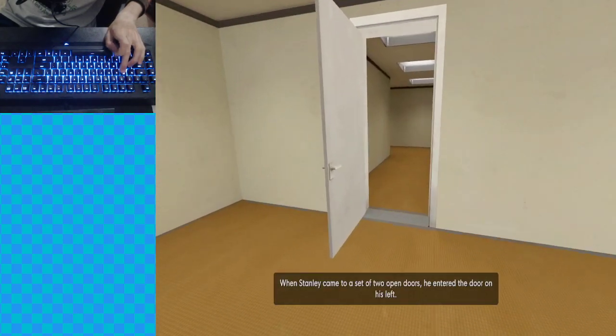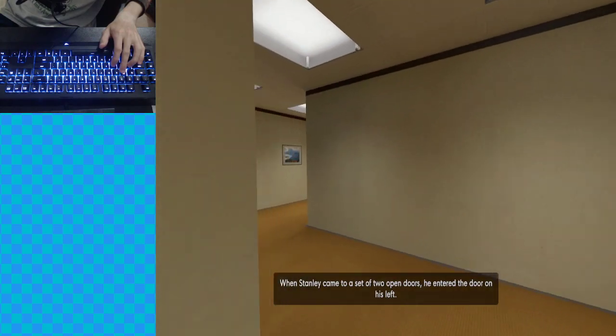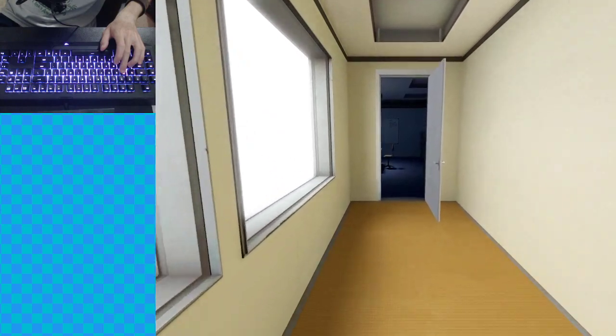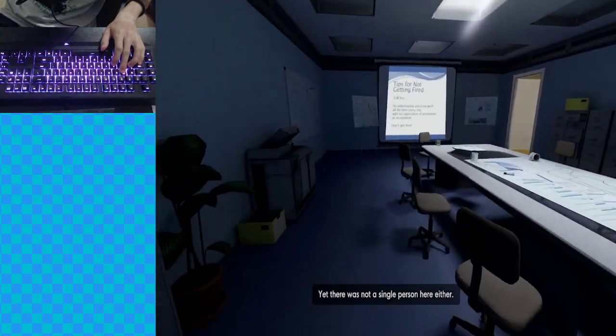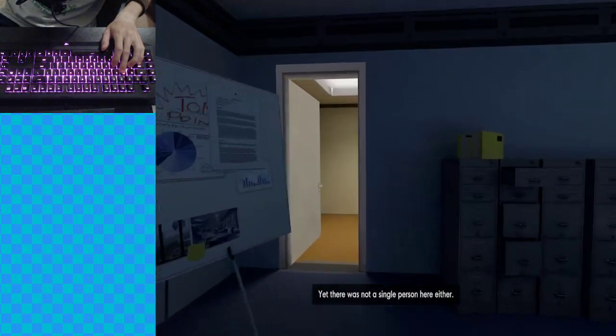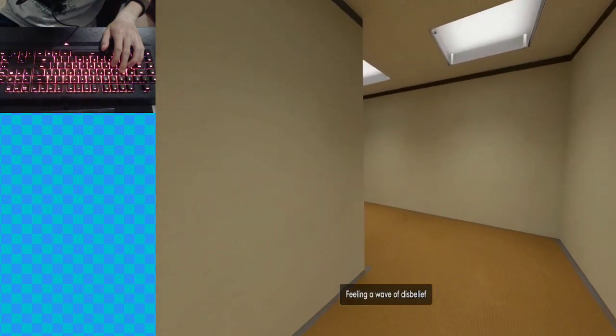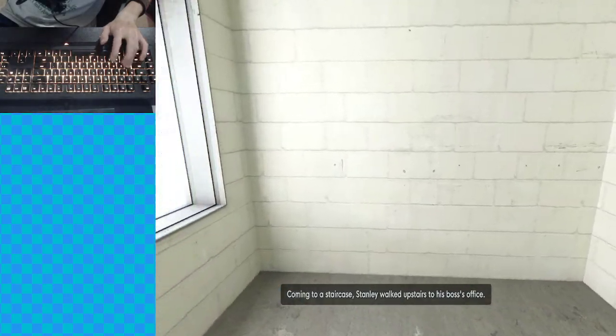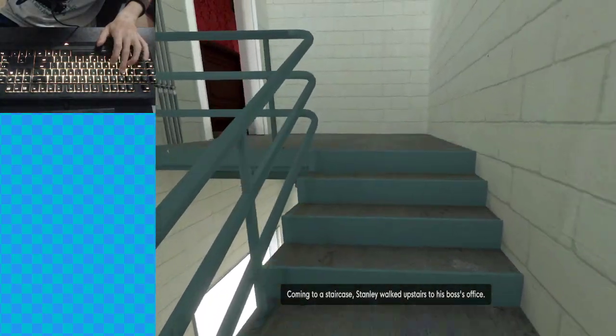When Stanley came to a set of two open doors, he entered the door on his left. This would have been better to do when we were already going through the left, but I just kind of forgot about it. Yet there's not a single person here either. Feeling a wave of disbelief, Stanley decided to go up to his boss. Coming to a staircase, Stanley walked upstairs to his boss's office.